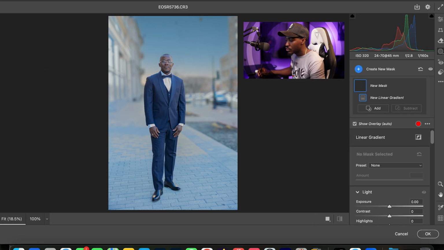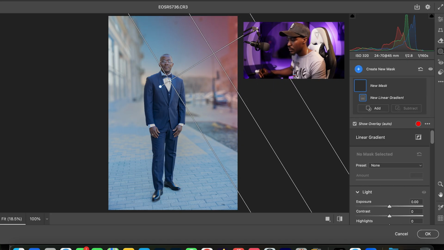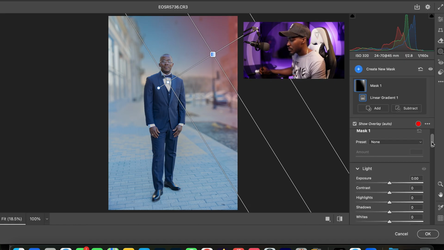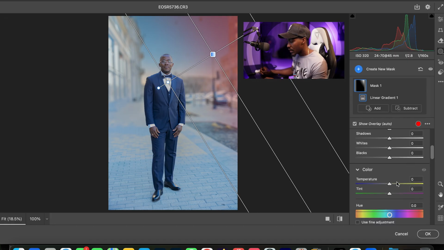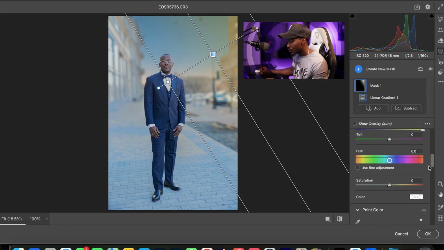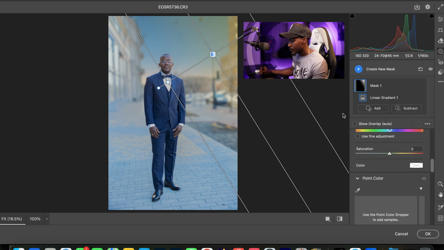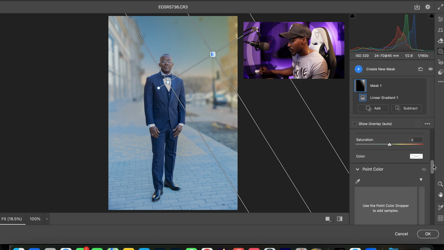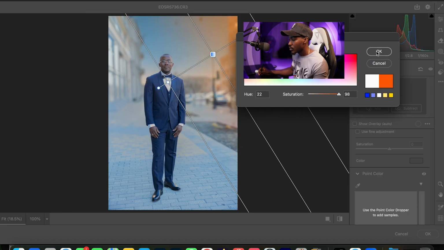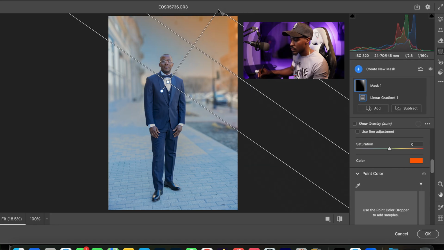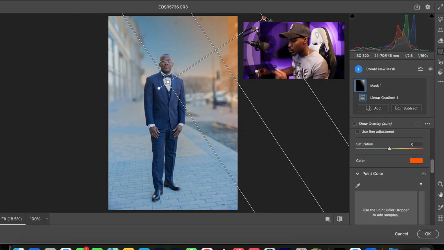What I'm going to do is try to create a fake lighting, like a fake sunset lighting, something like this. Now this is just the mask overlay. I'm going to go down to colors and just add that warm color right there. And I also go down to color right here and just select something like an orange color. I'm going to click OK. So you want to adjust this so it suits the picture, whatever you're working on. Something like this looks okay for me.